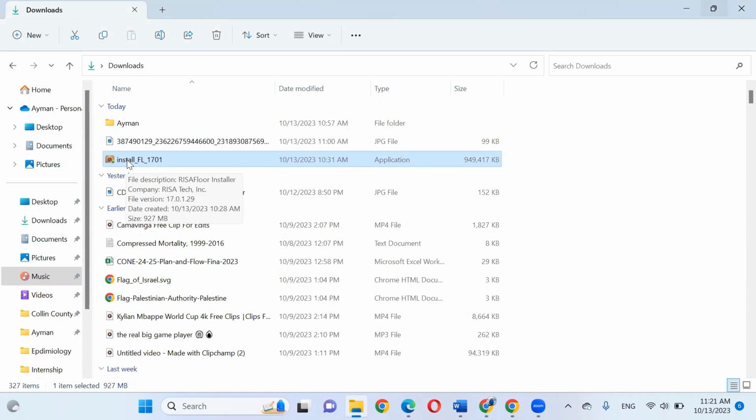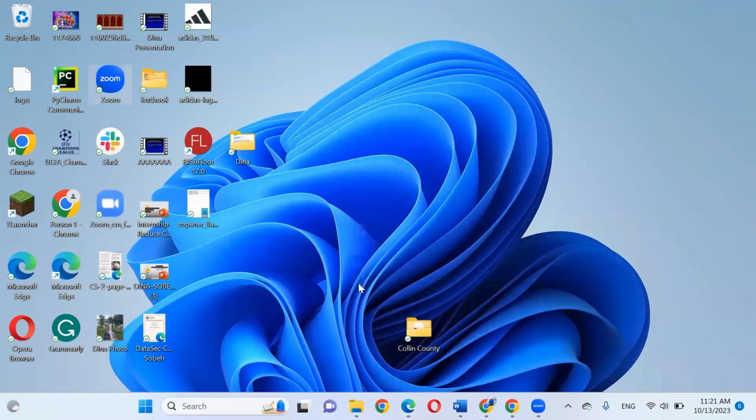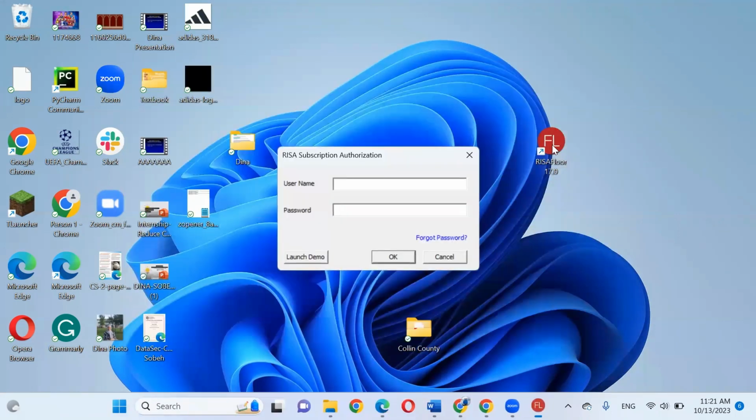Does that make sense? Once you set up your program, on the desktop you will have this RisaFloor icon. Double click on this icon. We don't have a license at home on your personal computer, but on Canvas you can get the license, so we can launch the demo.